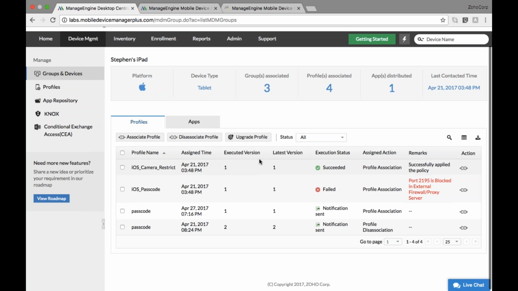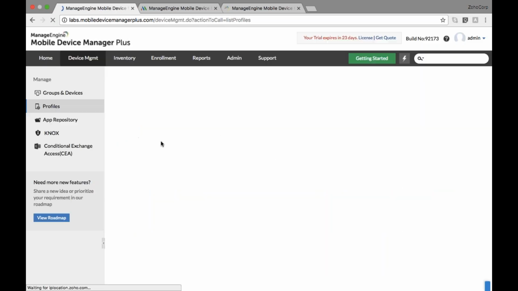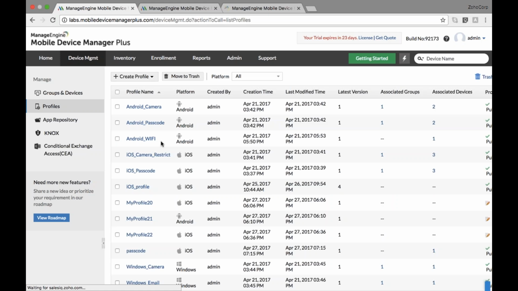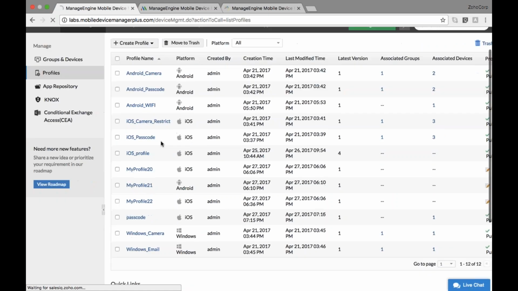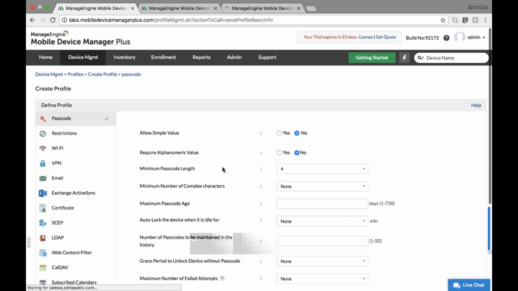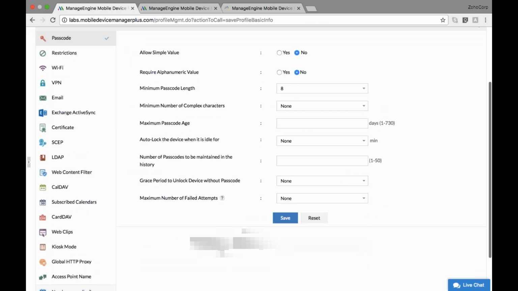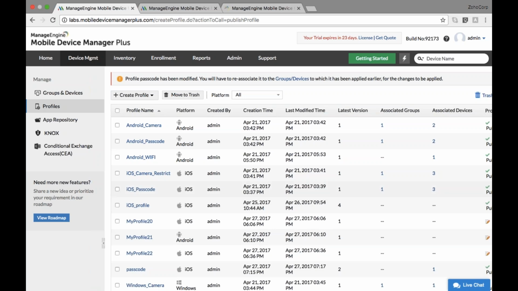So now I feel that this passcode policy is not stringent enough for my organization. So I can choose to go and modify it. For doing that, I will go back to Profiles and select the profile and choose to modify it. Continue. Yes. So now here I want to change the minimum passcode length to say 8 here. Once that is done, I will click save and publish this profile to be applied to my devices.